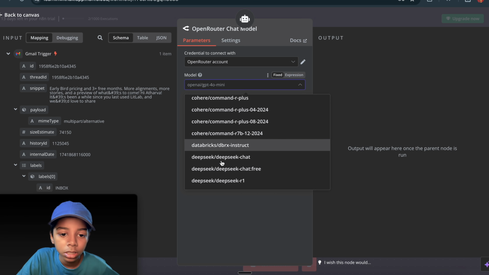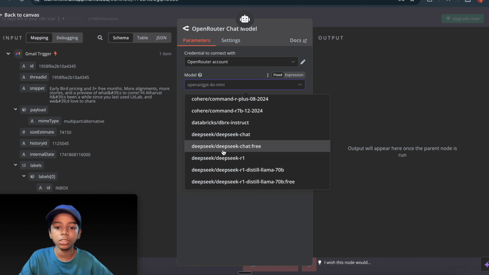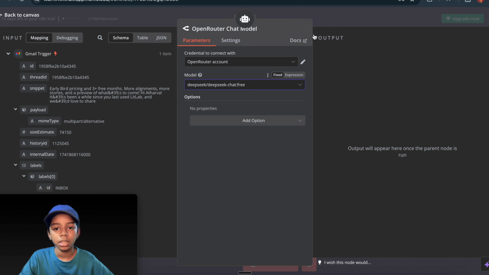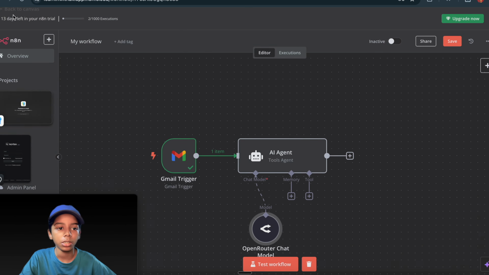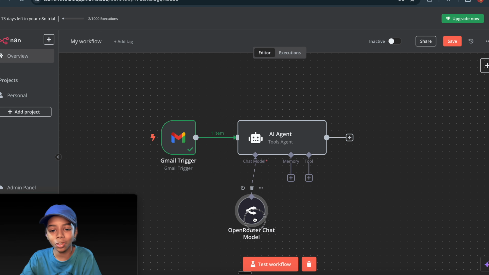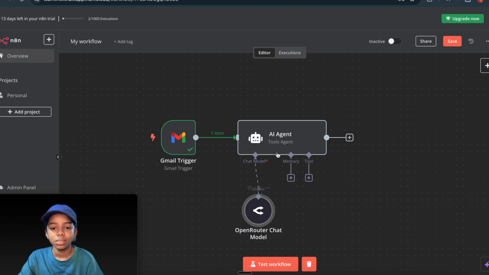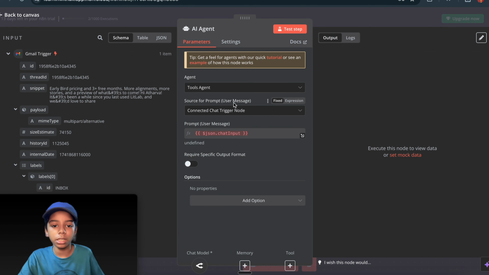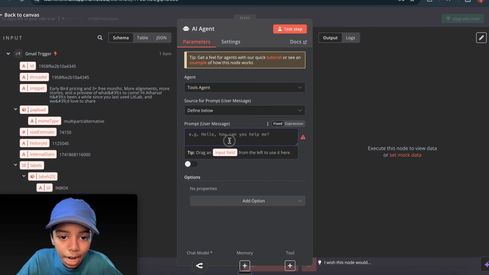And so if you just want to test, you just go DeepSeek free, and then you're just going to close this off. So I'm just going to go back to my canvas, and here you go. Now you have your OpenRouter chat model connected. So I'm just going to go to AI agent, and I am going to define below.